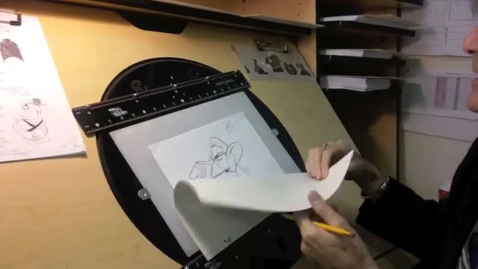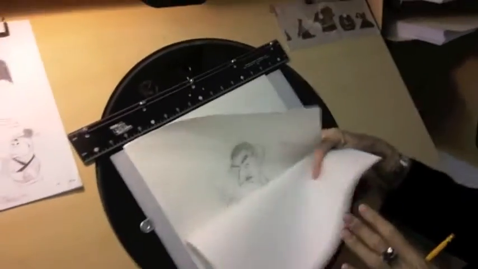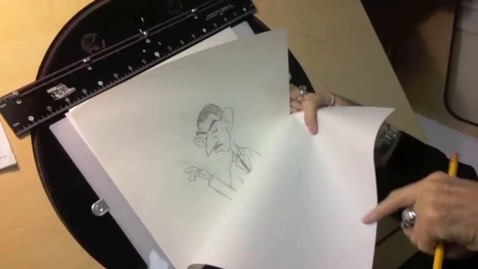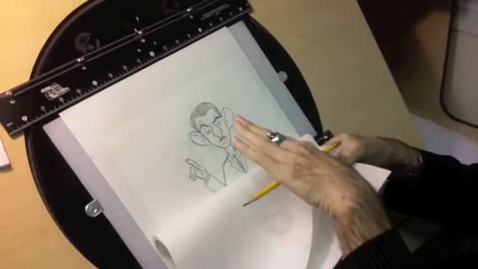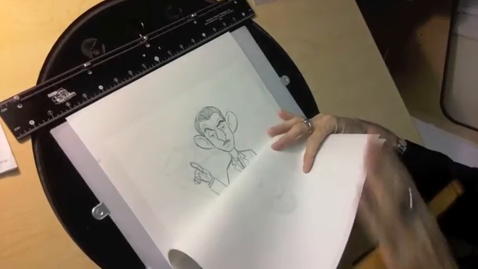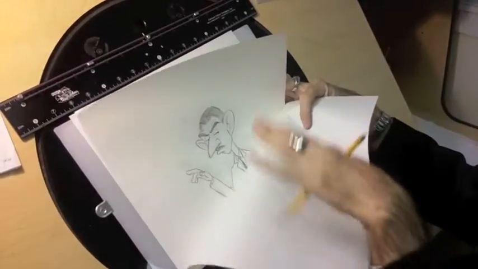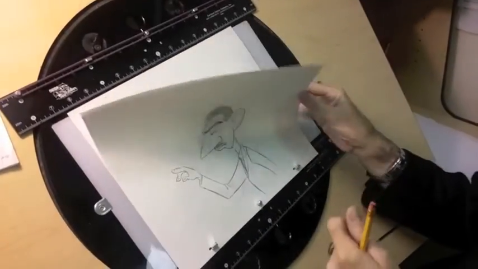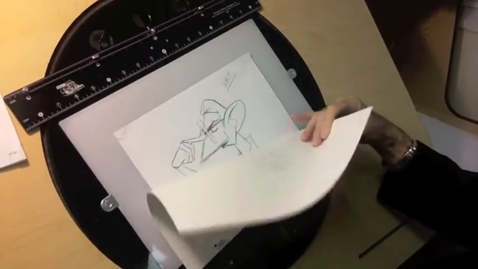In this case, there are going to be three different views of him: the profile, the 3/4, which is the most popular way to draw a character because it feels dimensional, and the straight-ahead shot, which is a little bit flat, but if you establish that there's depth, it still works.